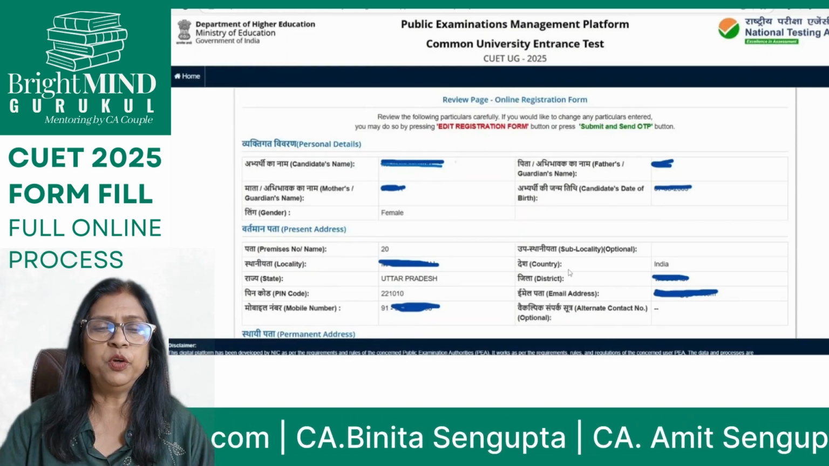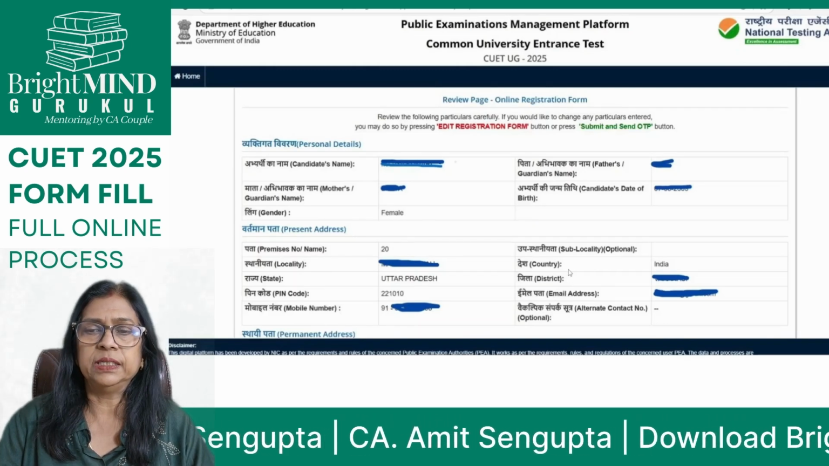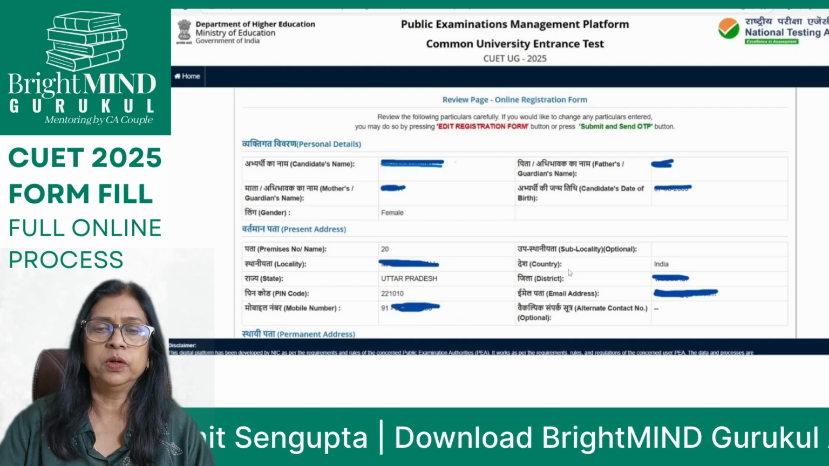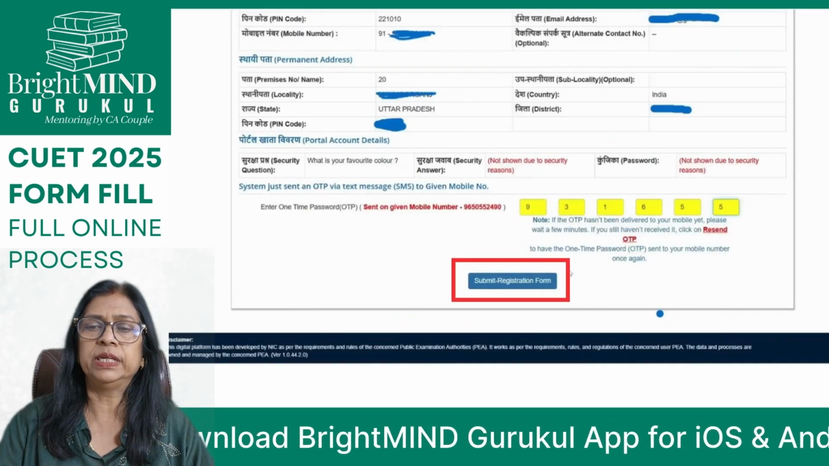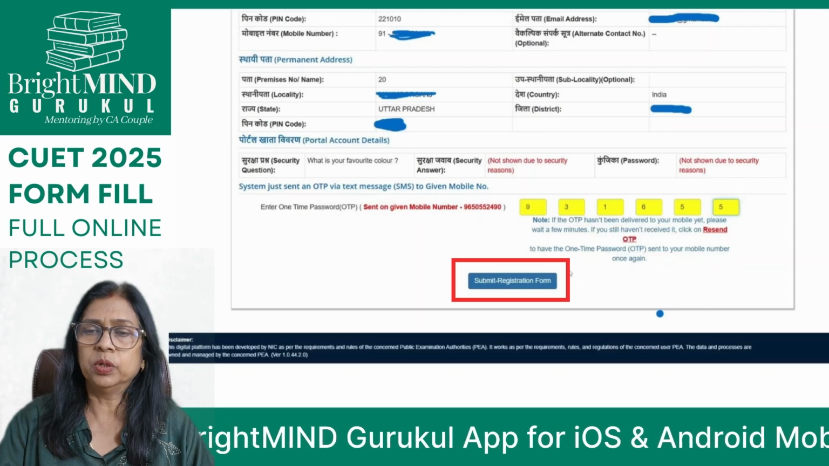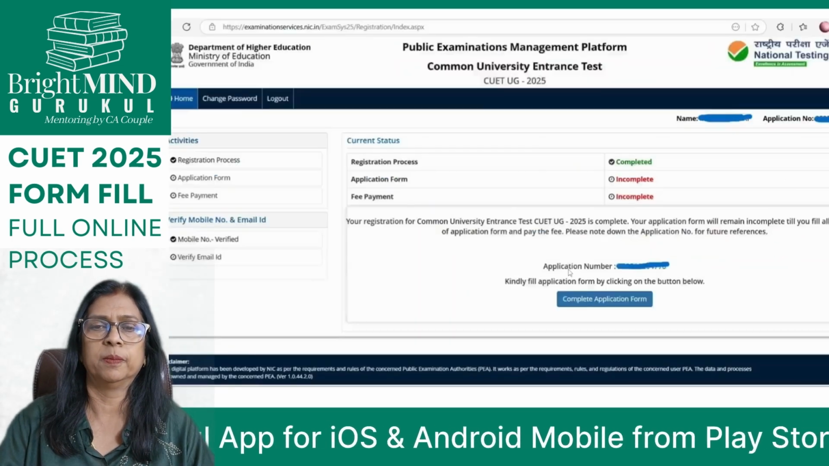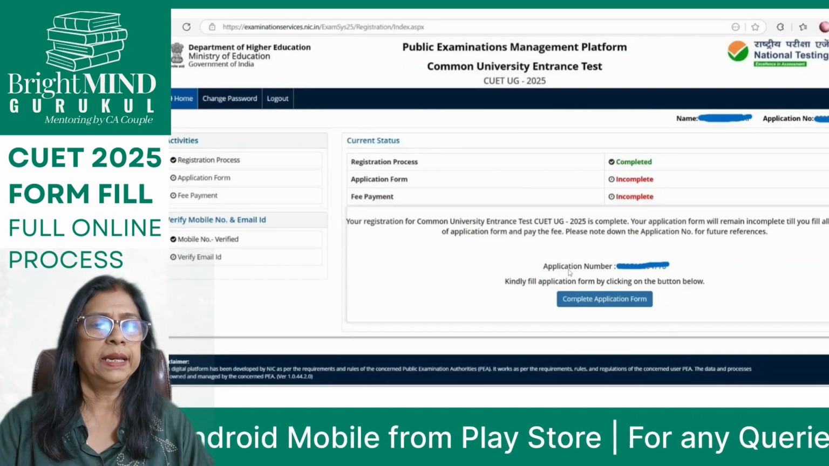This is the review page where you will find your name and all other details, father's name, mother's name. In case you need to change them, please do so from here. And after that, you will have to submit. You will get the OTP. You enter the OTP and then you submit the registration form. This is what it will look like next.